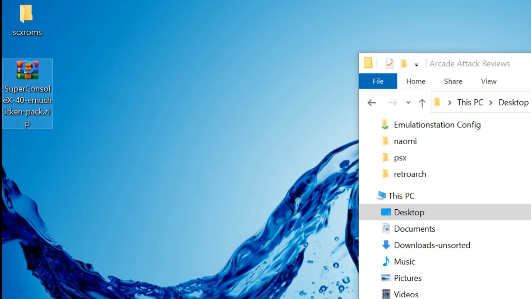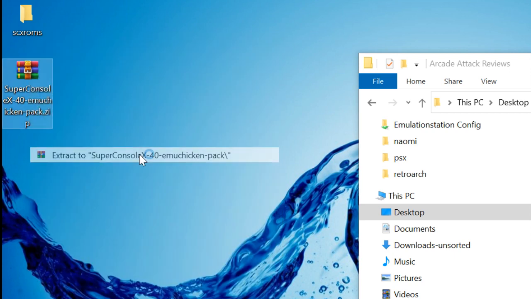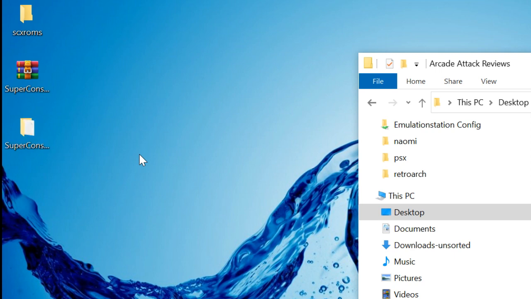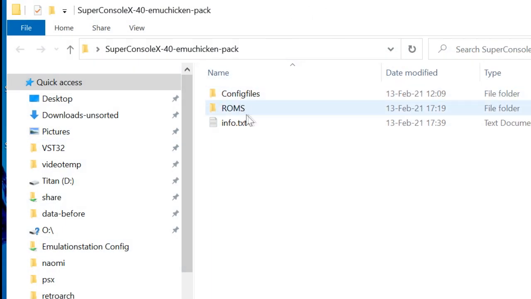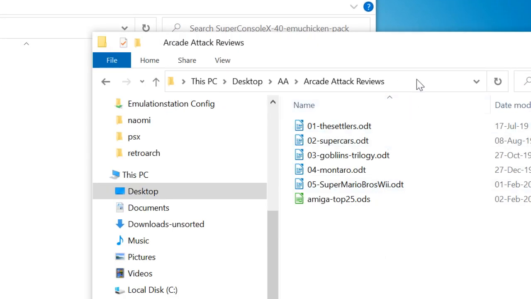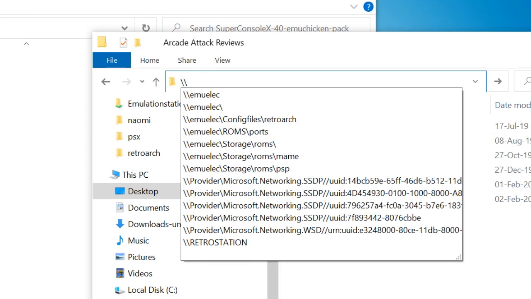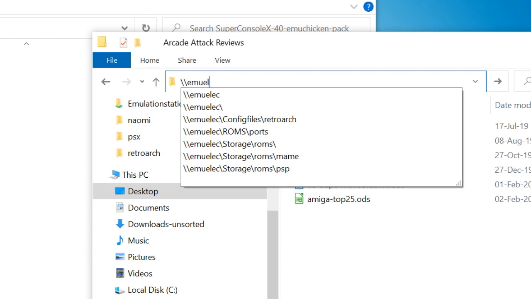In the description, I'd like you to download the Super ConsoleX 40 EMU Chicken Pack. Extract this to your desktop. This pack will speed up some games, add fixes, and also configure to see the A1200 folder again. In an Explorer window, type \\EmuElec.